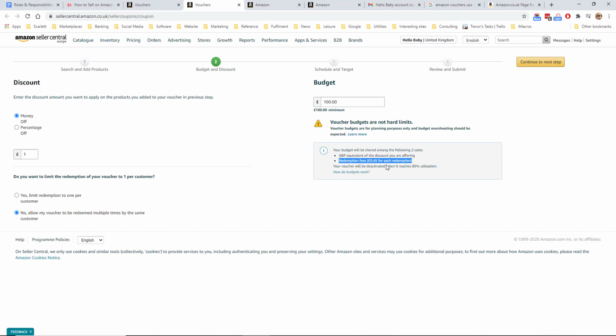The voucher will be deactivated when it reaches 80% utilization. That's to prevent you from overshooting your budget. Let's click on the next step.